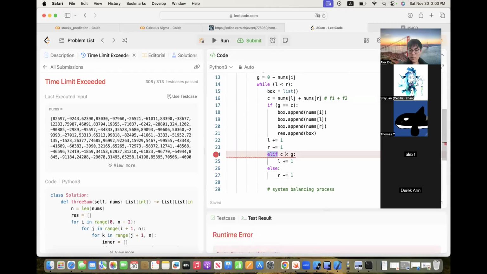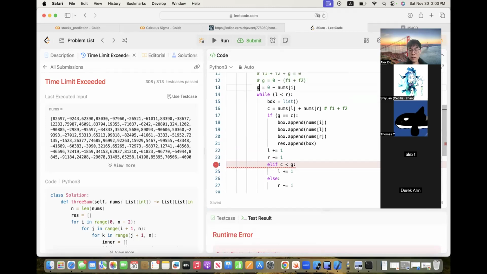Still runtime? Okay. G is this. C is this. Okay, come on. I really don't. C less than that. L if. Wait a second. I didn't see anything wrong with this. Okay. Could anybody see what's wrong with this code? I didn't see anything wrong with this.